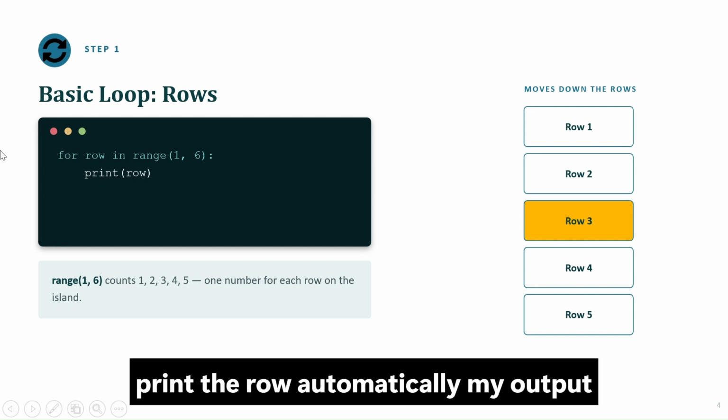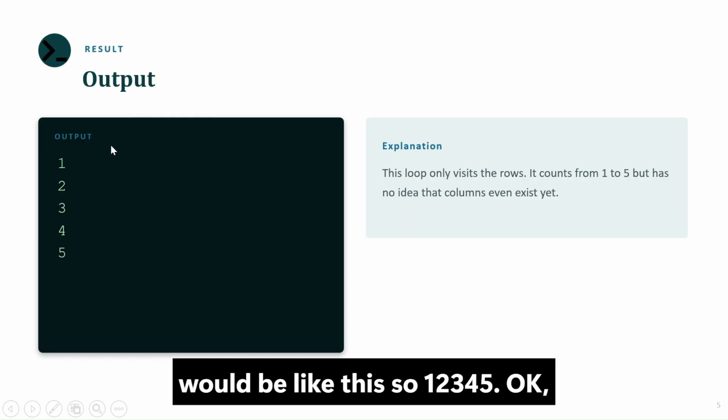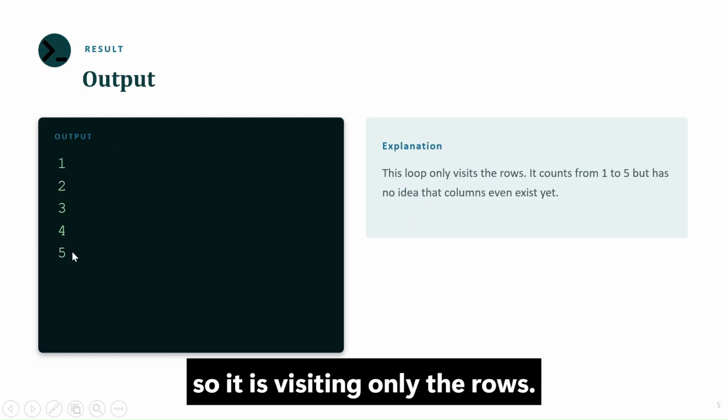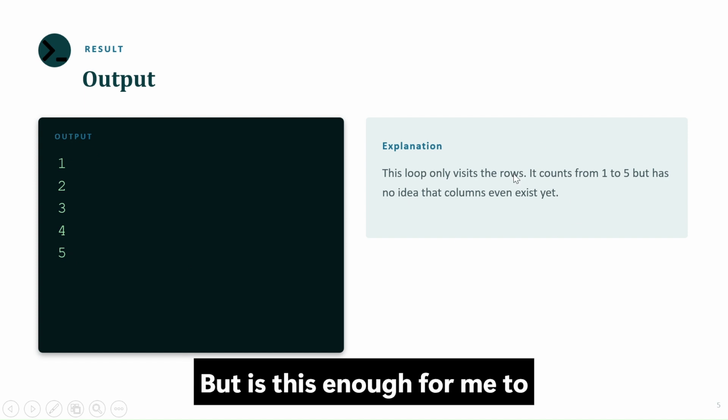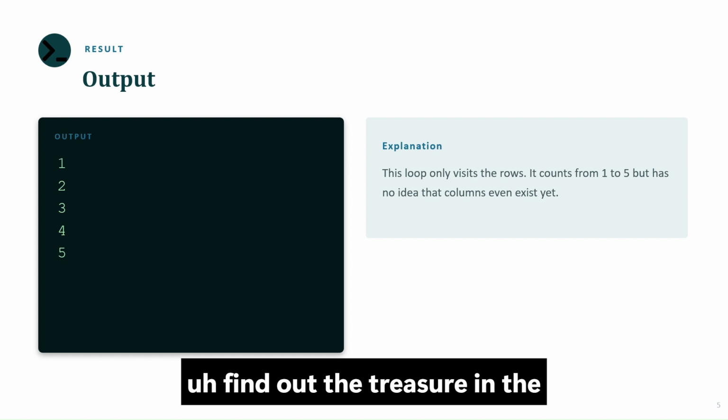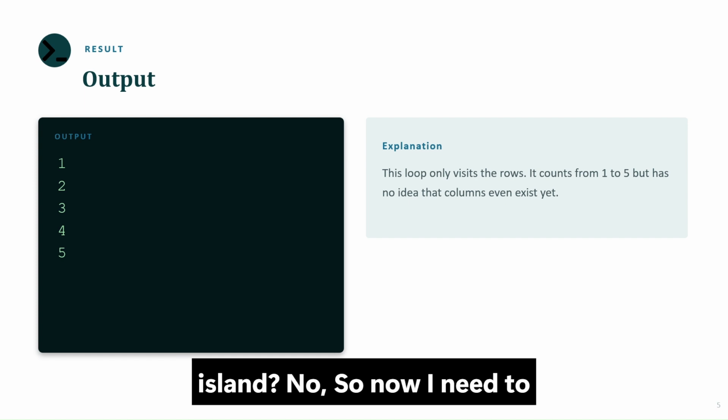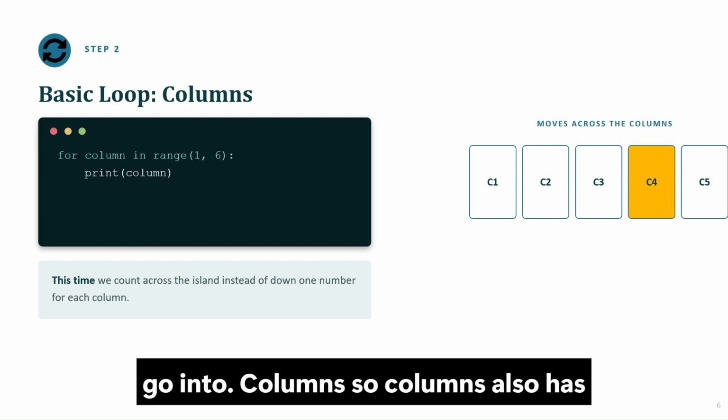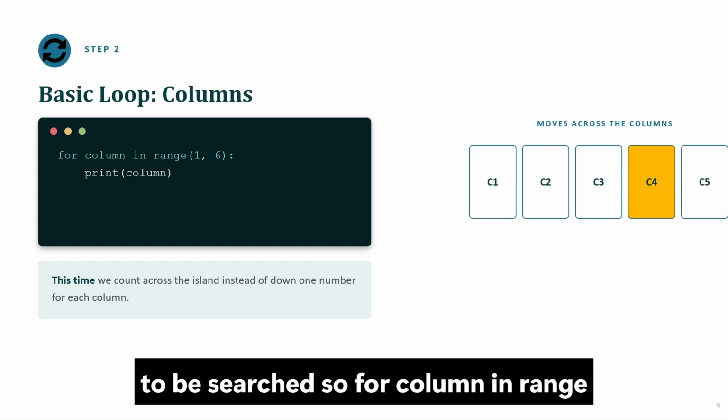So here when I print the row, my output would be like this: 1, 2, 3, 4, 5. So it is visiting only the rows. But is this enough for me to find the treasure in the island? No. So now I need to go into the columns. Columns also have to be searched.